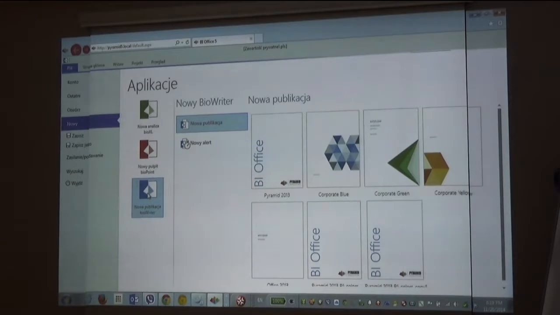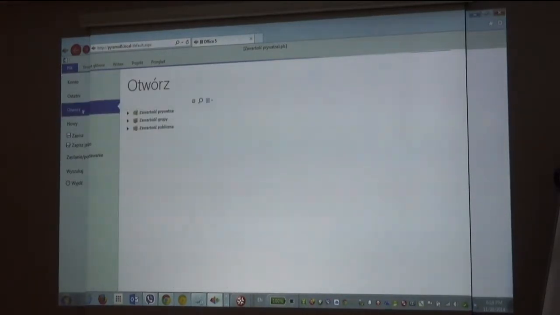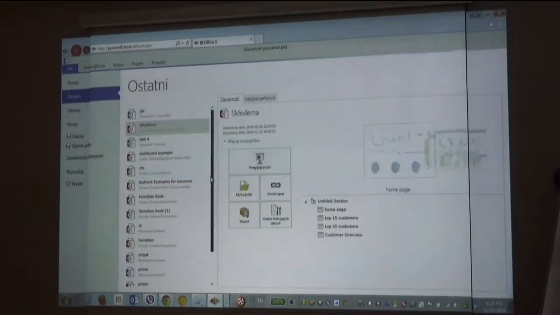I'm confused. The blue. Okay, so I didn't cover everything, but just for you to understand, to see how everything is combined together. Maybe I'll show you one thing.